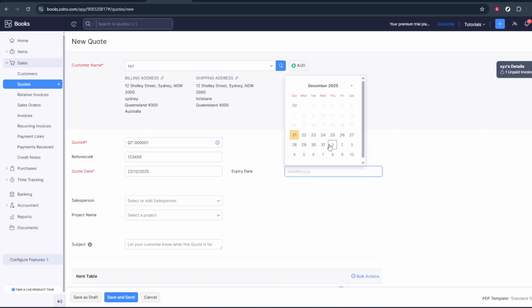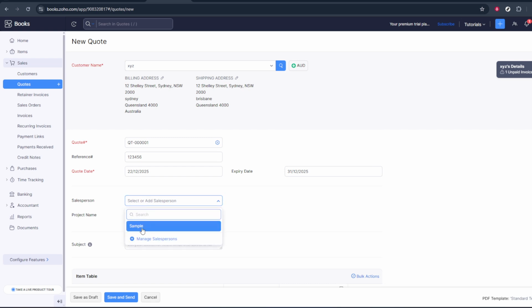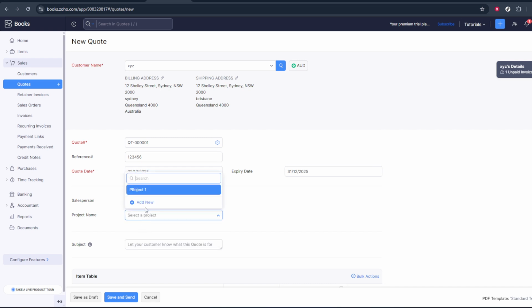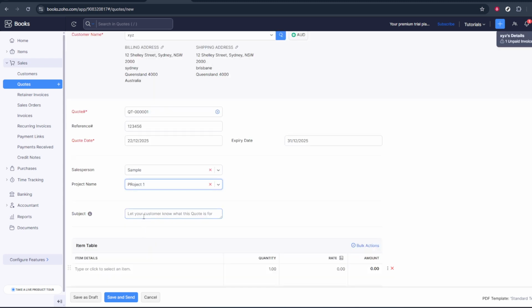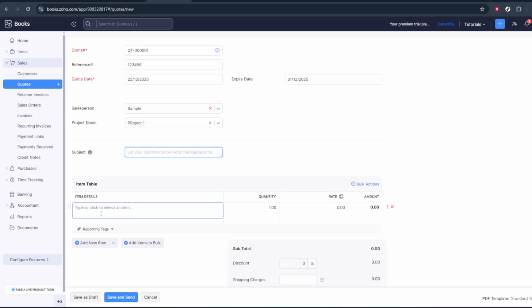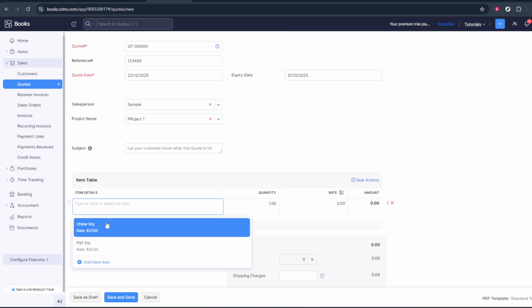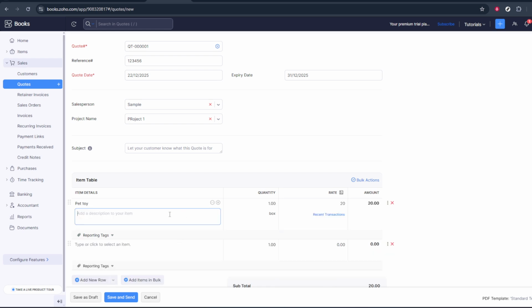Choose each item, verify the quantity, rate, and any applicable taxes or discounts. Take a quick moment to review the totals and currency to make sure everything is accurate. You can also add notes or terms and conditions at the bottom to clarify payment terms, delivery details, or any special conditions. When you're happy with how everything looks, scroll to the bottom of the page.